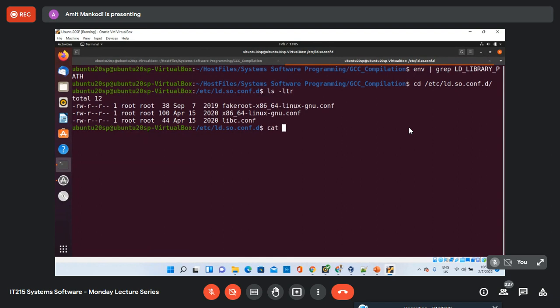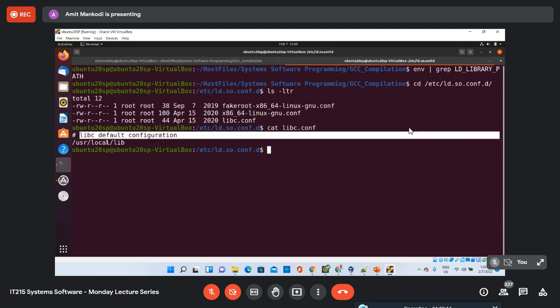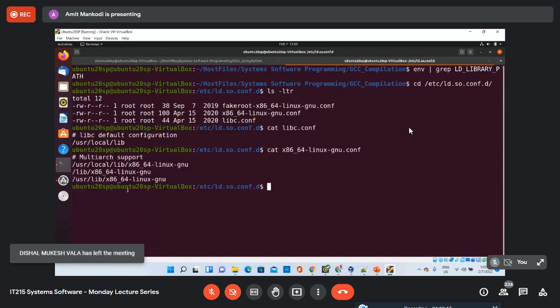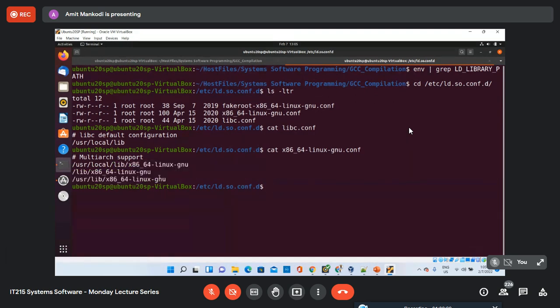So if you do cat libc.conf, you will see that there is a library path mentioned here. So the libc default configuration is located over here, right? Similarly, if you look at any other one, there are these three library folders where it should also look for the library files. So one option is that we can create our own conf file here.